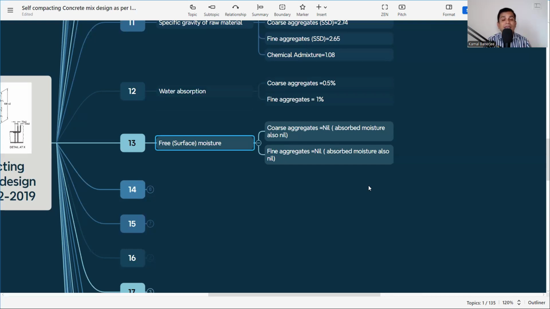What does it mean? It means that neither will it release the water into the mix, nor will it absorb the water from the mix. So it is in the neutral condition. Now, what is SSD condition? For that, I have made a detailed video, the link is there in the description box. Please watch that one. You will get the full details about the SSD condition. For our mix design, I am considering that I am using all the aggregates in SSD condition, so the water correction should not be required here.